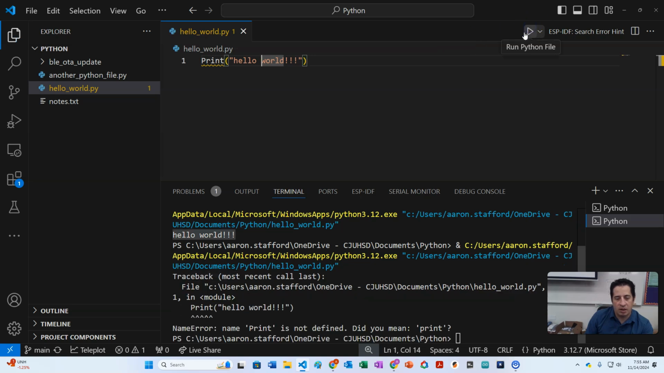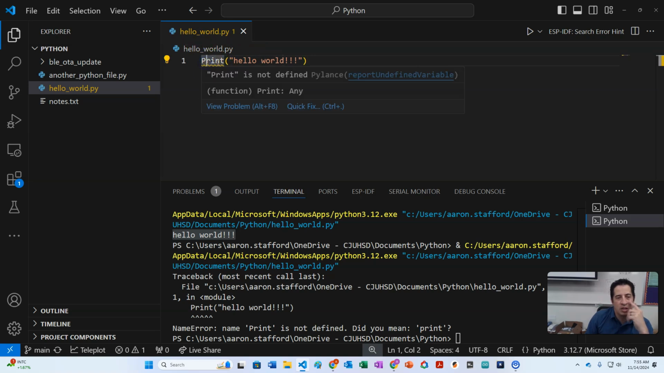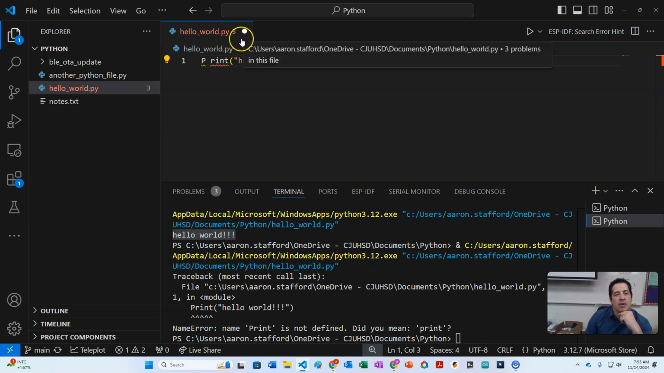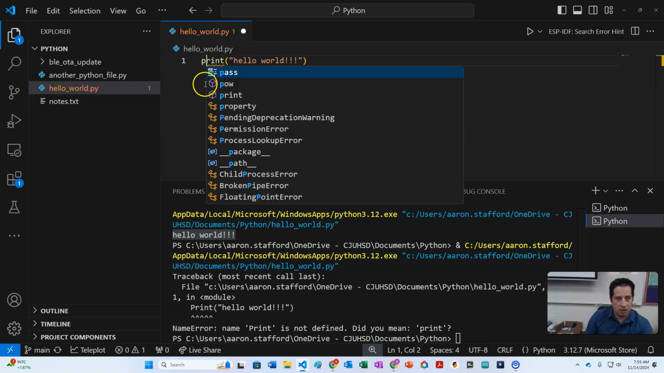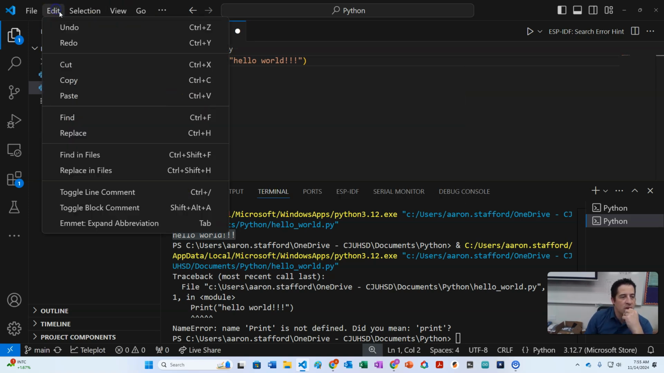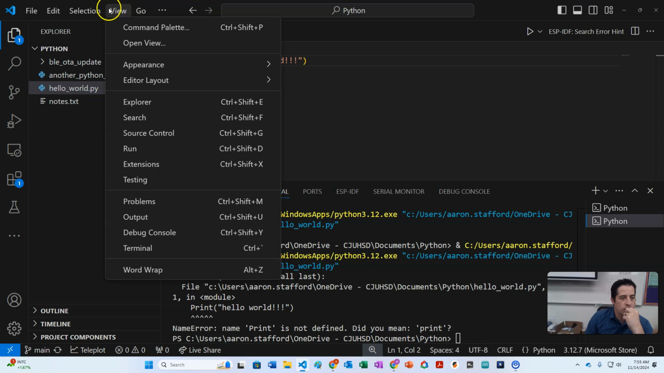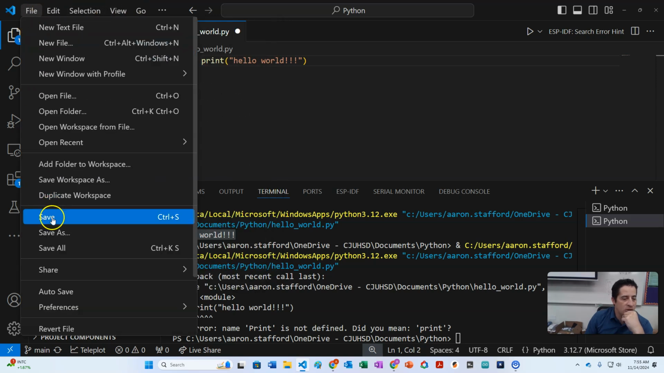First thing, if I run that, sometimes it saves it. For somebody, it wasn't saving it. So make sure you save. When you see this little dot right there next to the name, that means the file's unsaved.